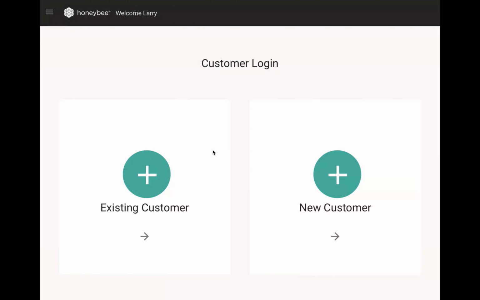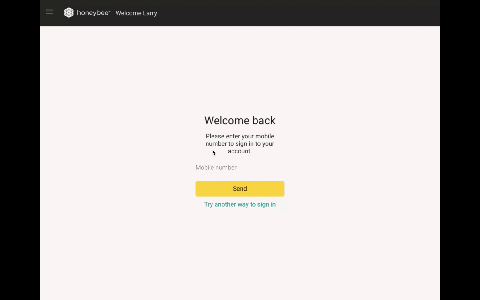So now we're going to do the existing customer journey and show you how the tools are able to quickly modify everything. So I'm going to pick existing customer.